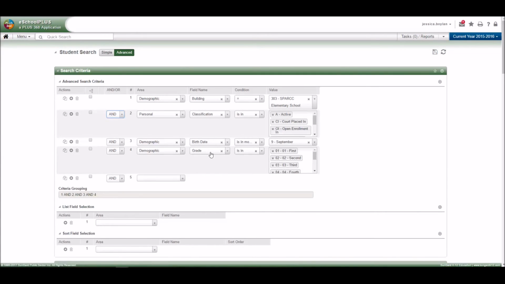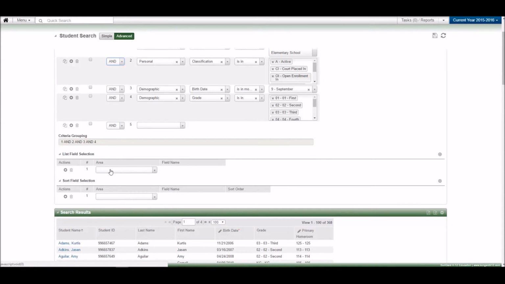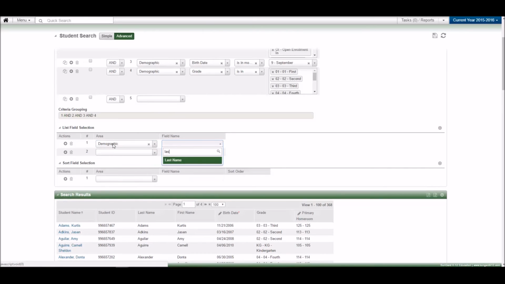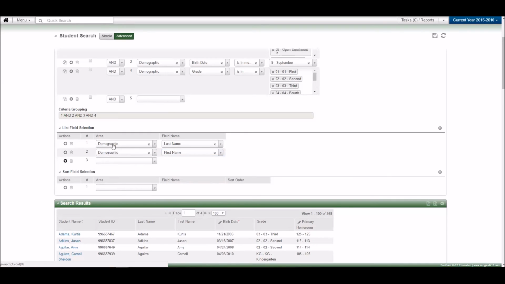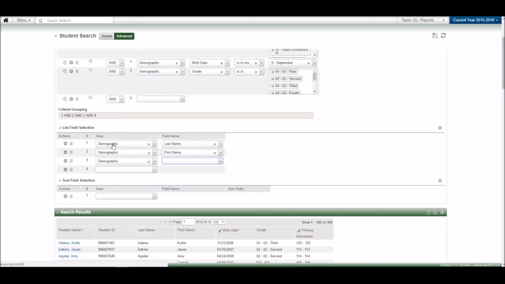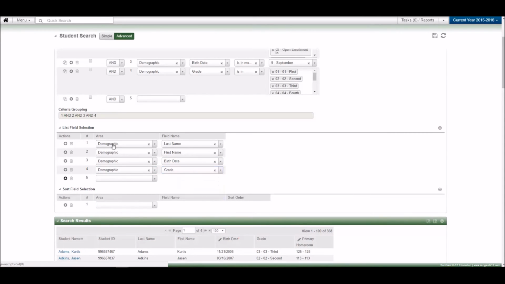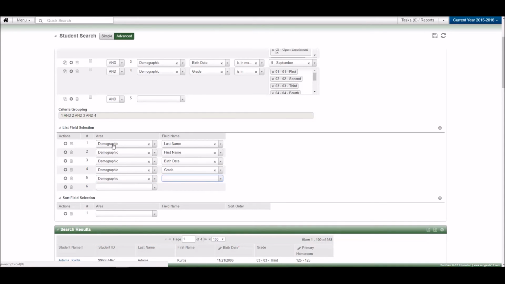So I went ahead and built the search criteria. Now I need to come down to my list field selection. Again, this is where I'm going to choose which fields I want to see on the results. For this, I want to see demographic last name, demographic first name, demographic birth date, demographic grade, and demographic primary homeroom.